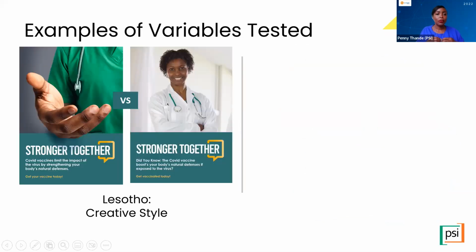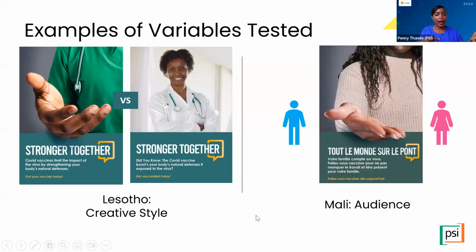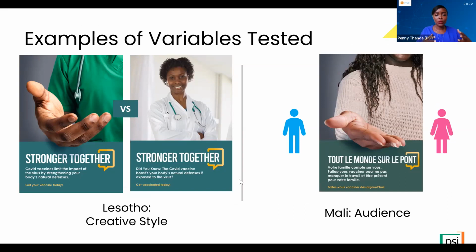So, examples of variables tested. This year we had a campaign in Lesotho, a COVID campaign, as you can see in the messaging, where we were testing the creative style. On one side we're testing a hand, and on the other side a doctor's face. Here, you want to see what the audience will resonate with better. We'll talk about this later in this presentation. There was a hypothesis behind it. So this was done in Lesotho.